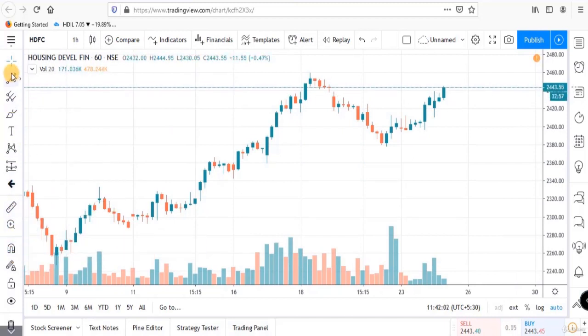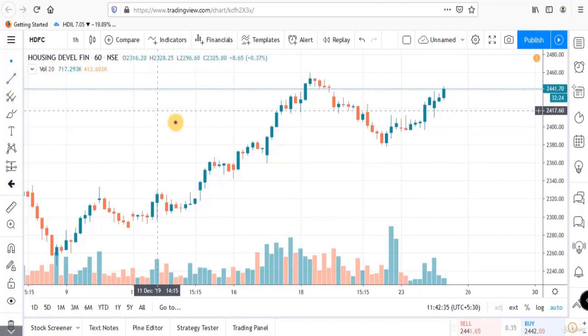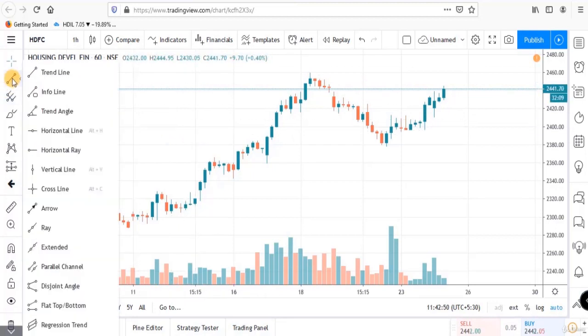Now these are the trading tools. So first of all, let's understand these trading tools. First is for mouse. We can choose cross, dot, arrow, mouse that we want here. You can see this is cross and my cursor is cross. If I choose arrow, then my cursor is showing in the shape of arrow. If I choose dot, then see this is dot, my cursor is in the shape of dot. And this icon is for trading tools.